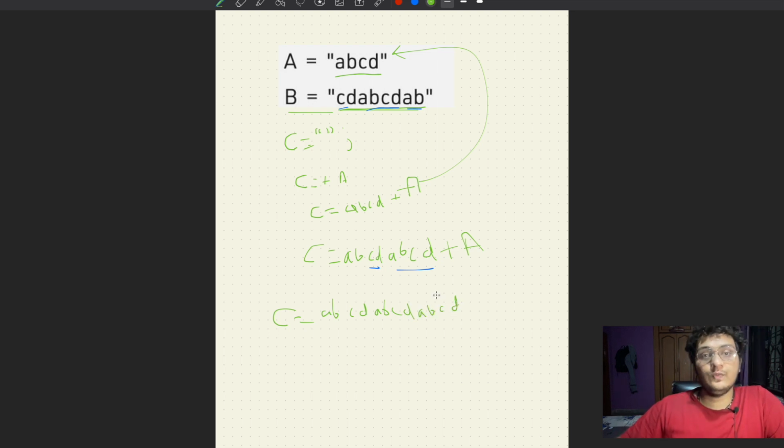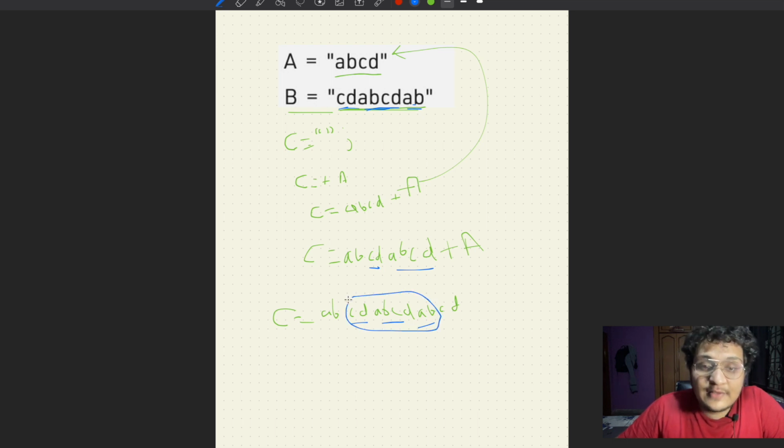So now what we'll do? We will check if B is a substring of this. Let's see here. We do have CD, we also have CD here. Now we have ABCD, we do have ABCD here. Now check for AB, we do have AB. All together, now we can say B is a substring of this.